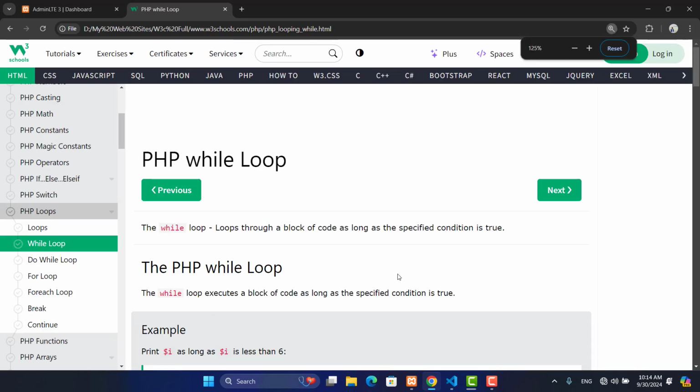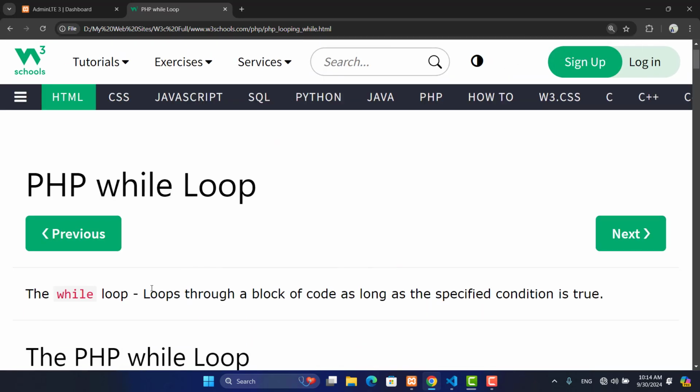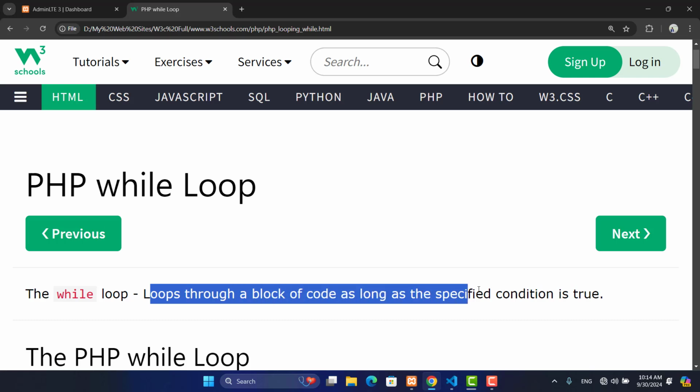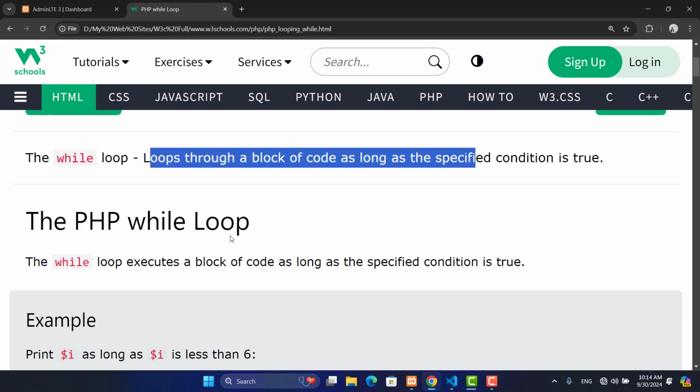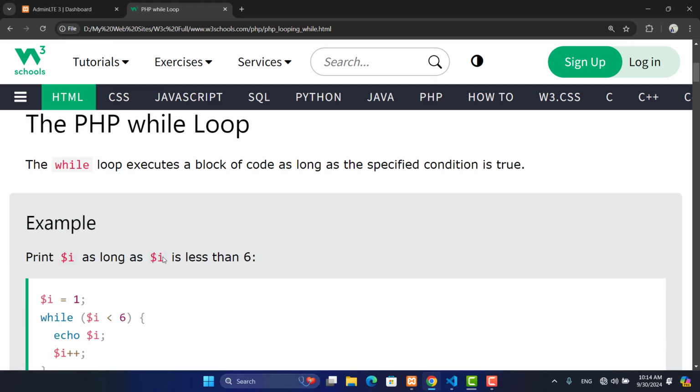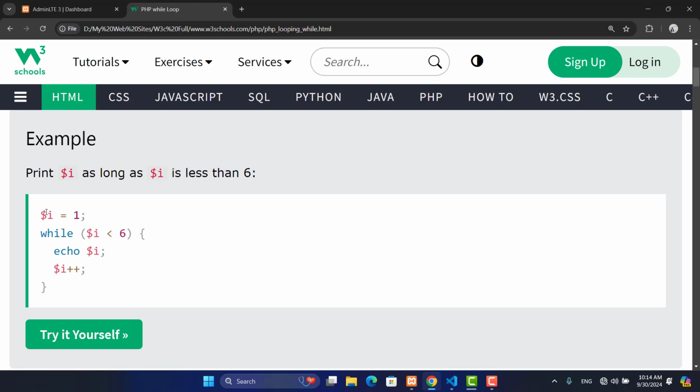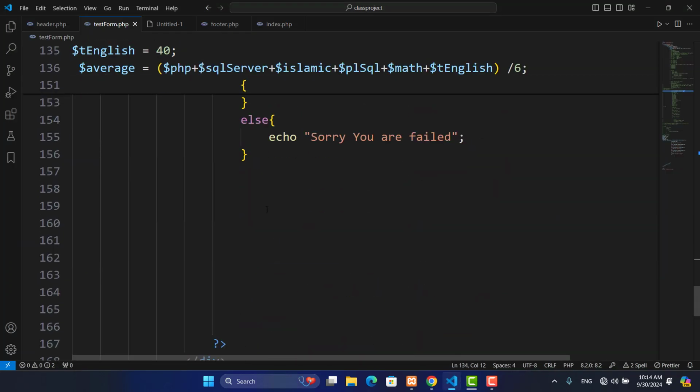So, we will speak about each of them. First one, the PHP while loop. The while loop, as we said, loops a block of code when the condition is true. It runs until the condition is false. The syntax is like this. You need to have a variable. It says print I as long as I is less than 6. Let's run this code.